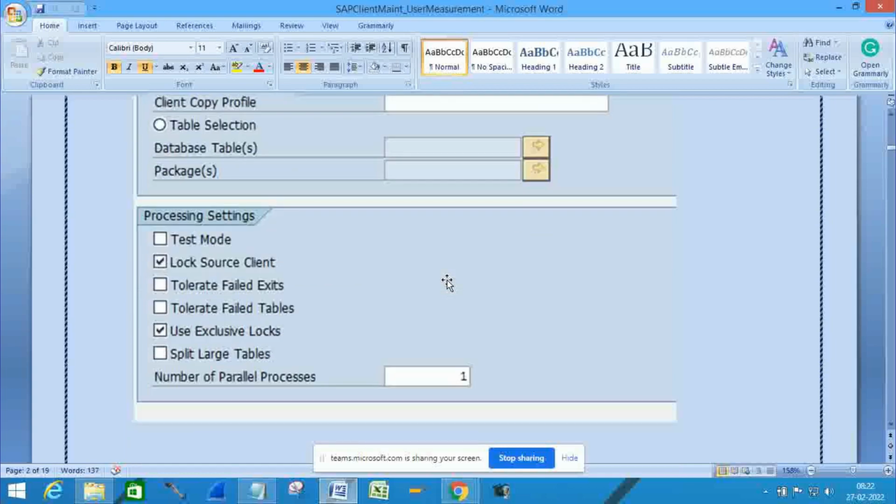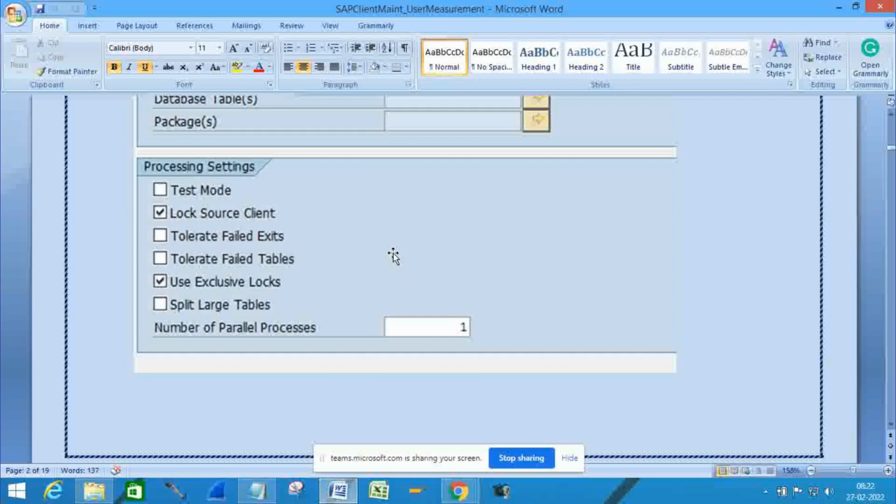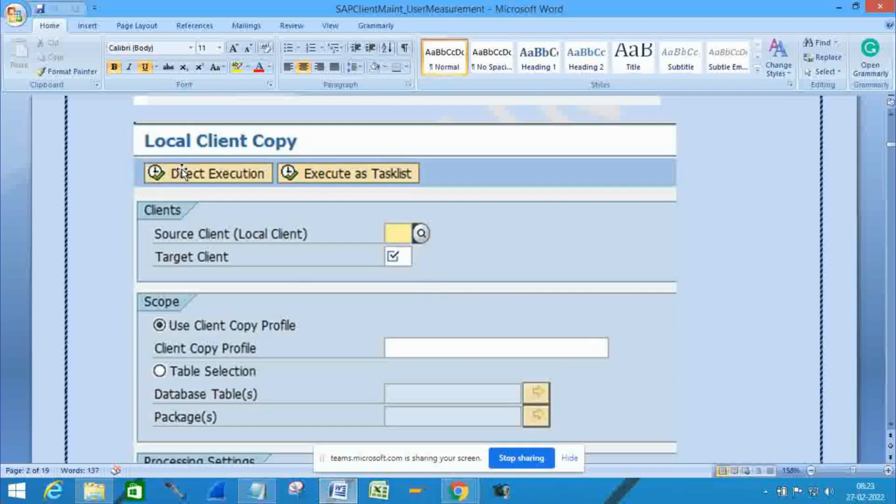Again, different processing options have been given here in the new transaction code SCCLN, wherein you can do a test mode, and log source client. Why log the source client? Because no one should be able to make any changes there once this process starts. Then failed exits, failed tables, so you tolerate, in the sense you just ignore those and go ahead. Use exclusive logs, split large tables, because sometimes tables are too big, say 35 GB, 40 GB. So it splits those tables and then processes them. For example, a 35 GB table will be split into, say, 5 parts, and it will do parallel processing. You need to define the number of parallel processes here. So that is local client copy.